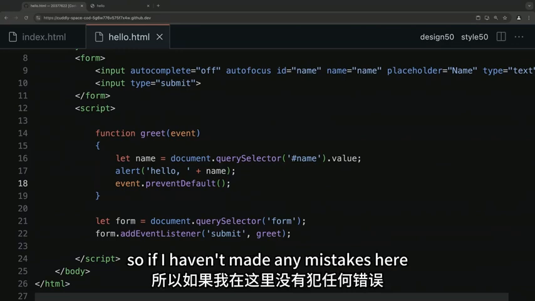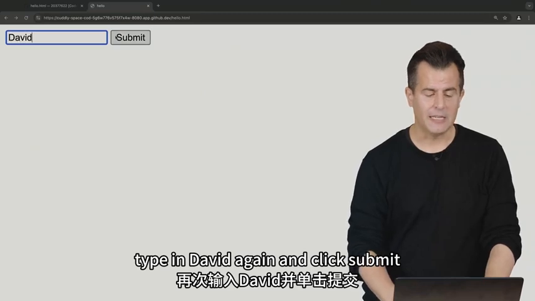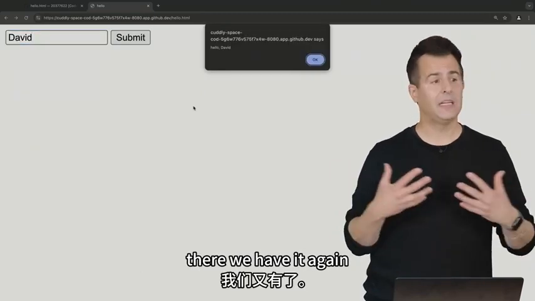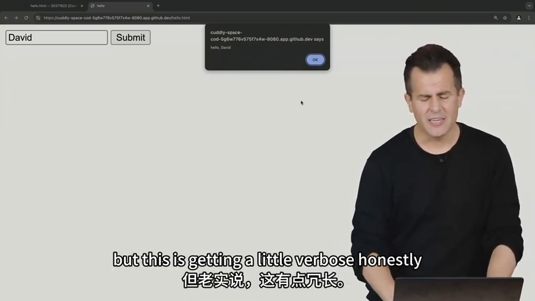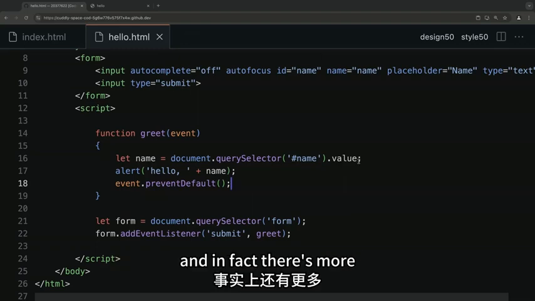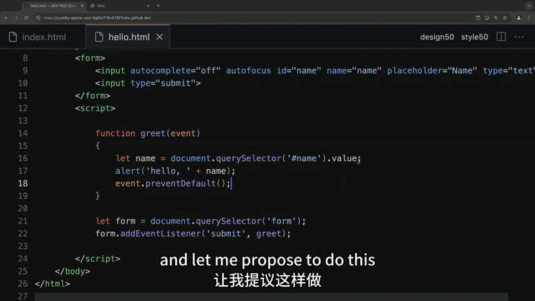So if I haven't made any mistakes here, and I go back to my browser, reload this page, type in DAVID again, and click submit, there we have it again. The browser has shown me hello, comma, David. But this is getting a little verbose, honestly. And in fact, there's more JavaScript-like ways to do things like this. And let me propose to do this.